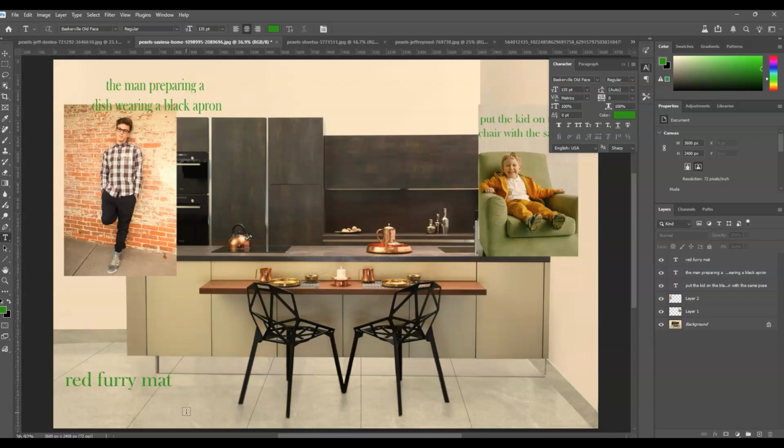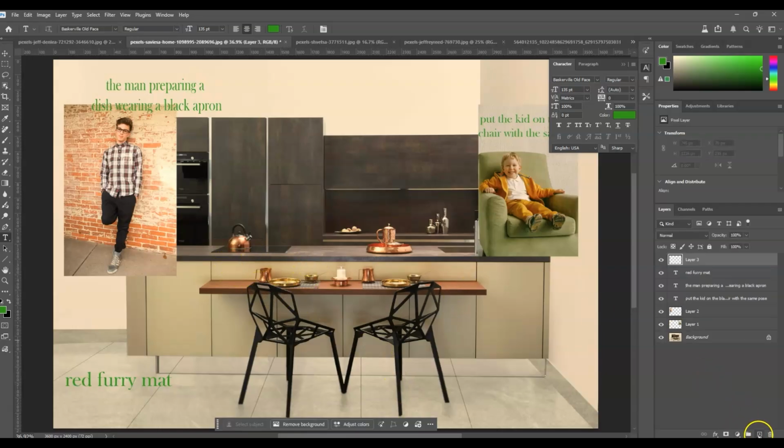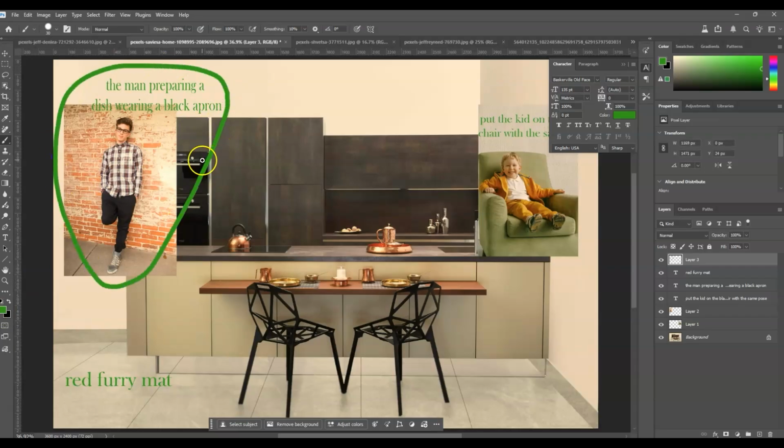Now the next step is we're going to add some arrows. So we're going to make use of the brush tool for that. Down here, let's create a new layer. Then press B for the brush tool. Then I'm going to set the color to green, and then I'm going to create a circle. Okay, something like that.